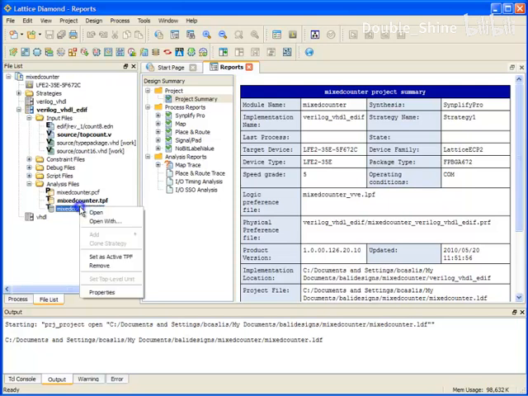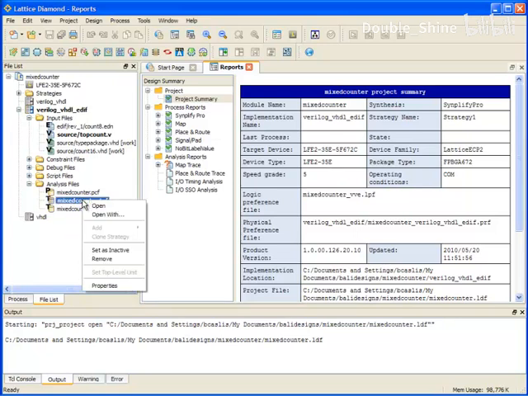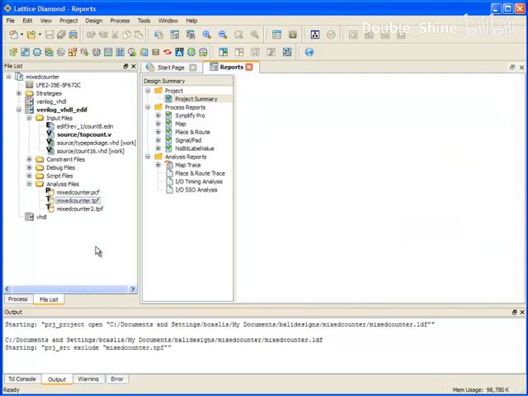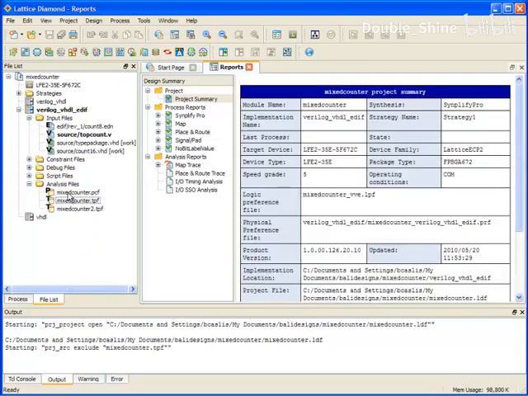If I go on any of these files, I can either set them active if they're not active, or I can go to one that's already active and I can set that as inactive. So when I have either no TPF files or all of them are set as inactive, when I go and launch my timing analysis view, it will actually read its timing preferences directly from the LPF file. So I'll show you an example here.